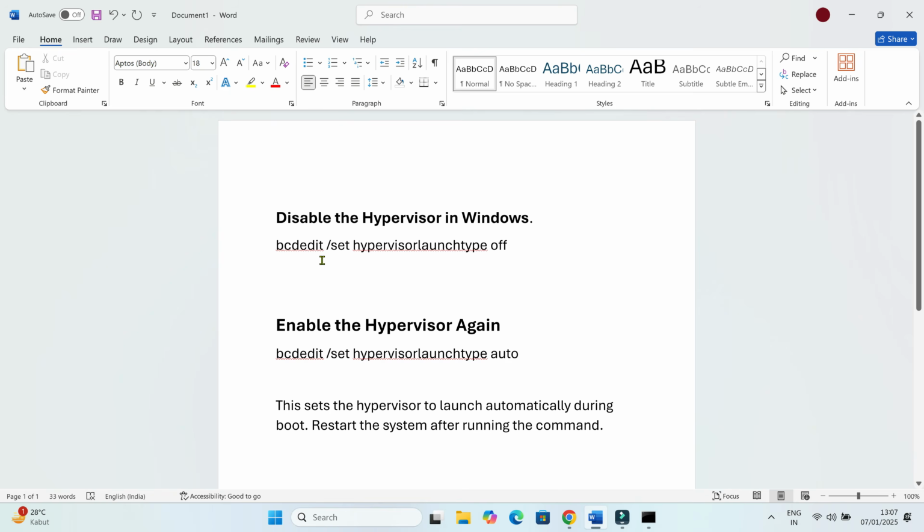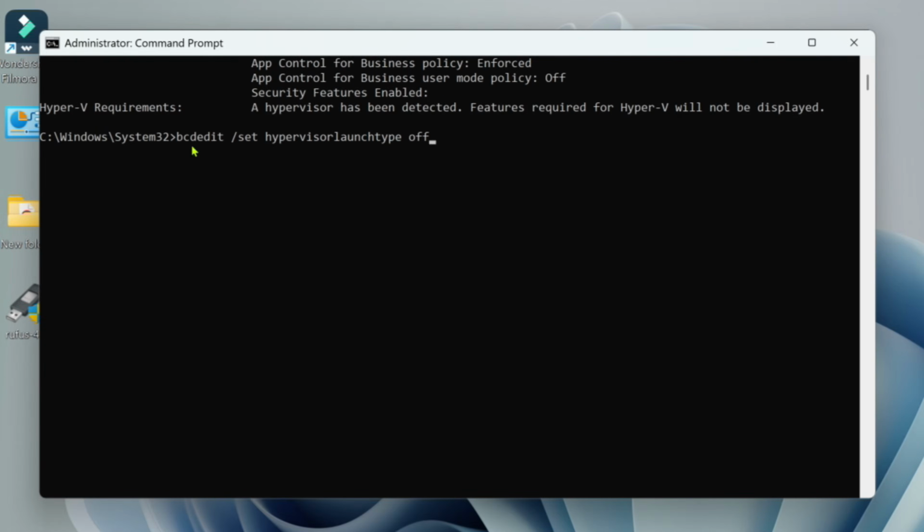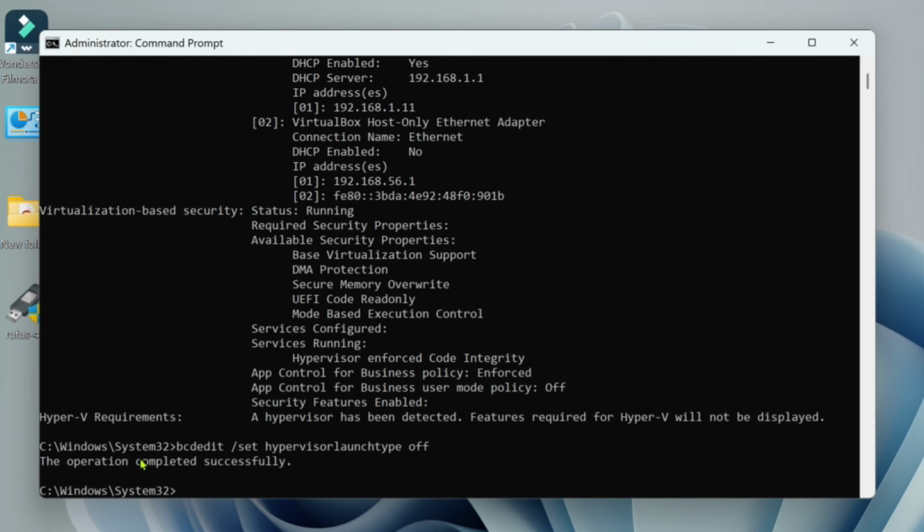To disable it, copy this command and right-click to paste it in CMD. Hit enter and restart your PC.